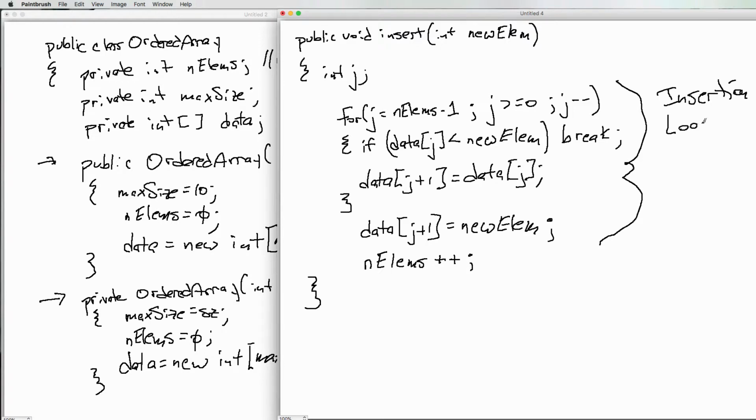We've already talked about it. This works even if the array is empty. This works if the new element that we have to insert is smaller than all the other elements in the array. It works if the new element to insert is larger than all the elements in the array. We've thoroughly looked at this. The nice thing about this is the complexity of insertion here is n.